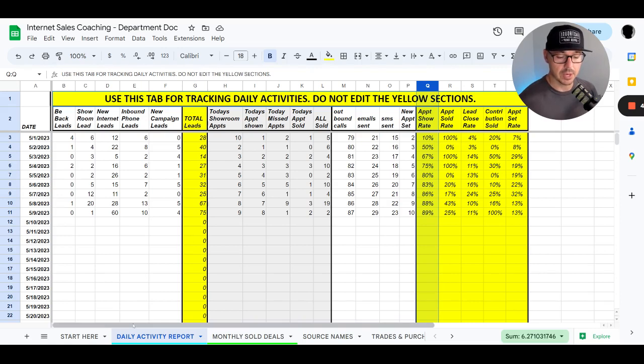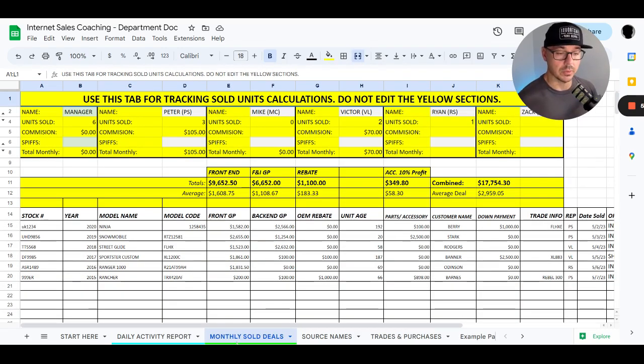So that's the first tab. We call that the daily activity report. The second tab is going to be the monthly sold deals. So most departments have a doc that they talk about gross profits. Now, if you are privy to that information, this is a place to track it and kind of go over some metrics for your full department.